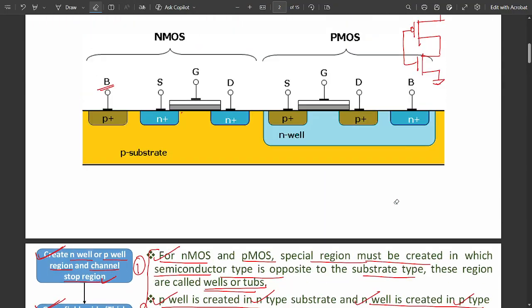P-type substrate is a lightly doped p-type material, which we already saw in the MOSFET. It is a p-type semiconductor. And here n plus is there. N plus means heavily doped. It is acting as the active region, those are source and drain.